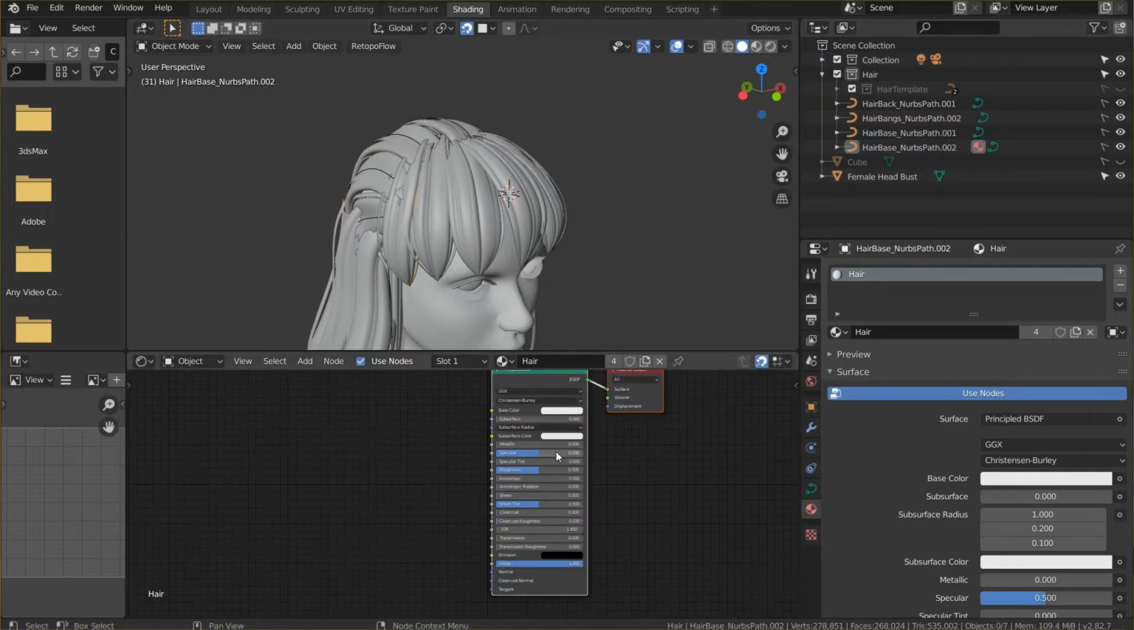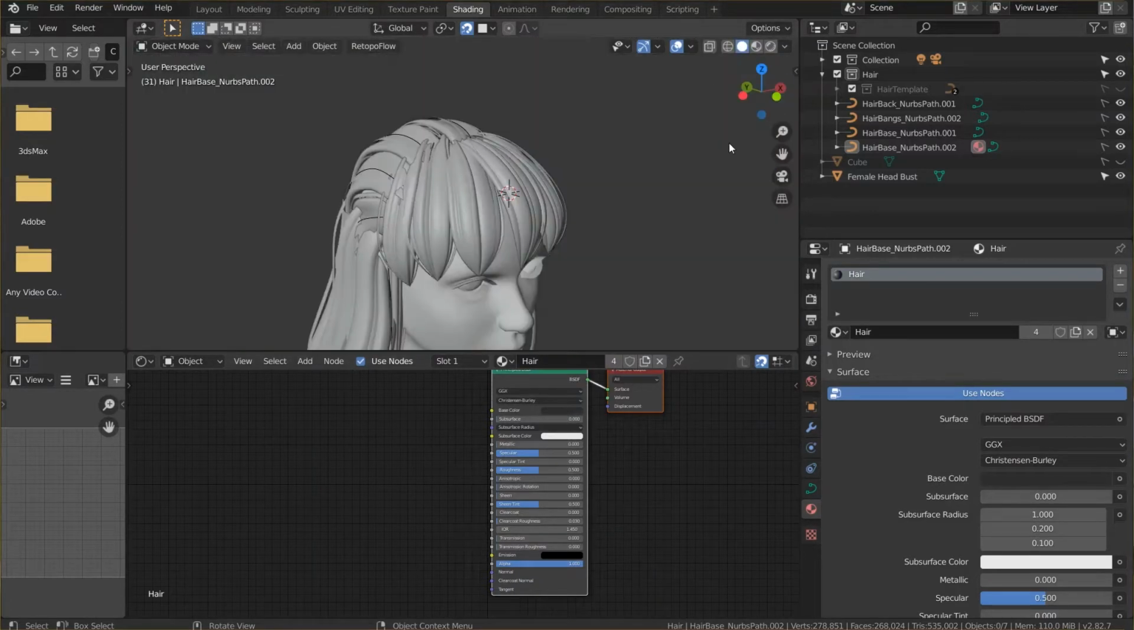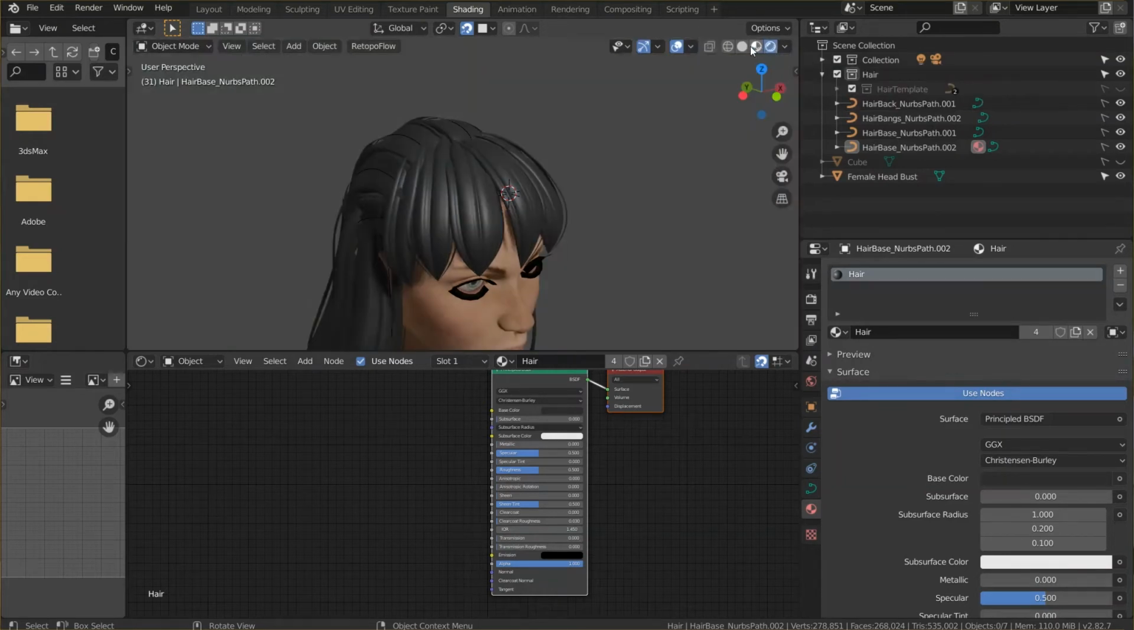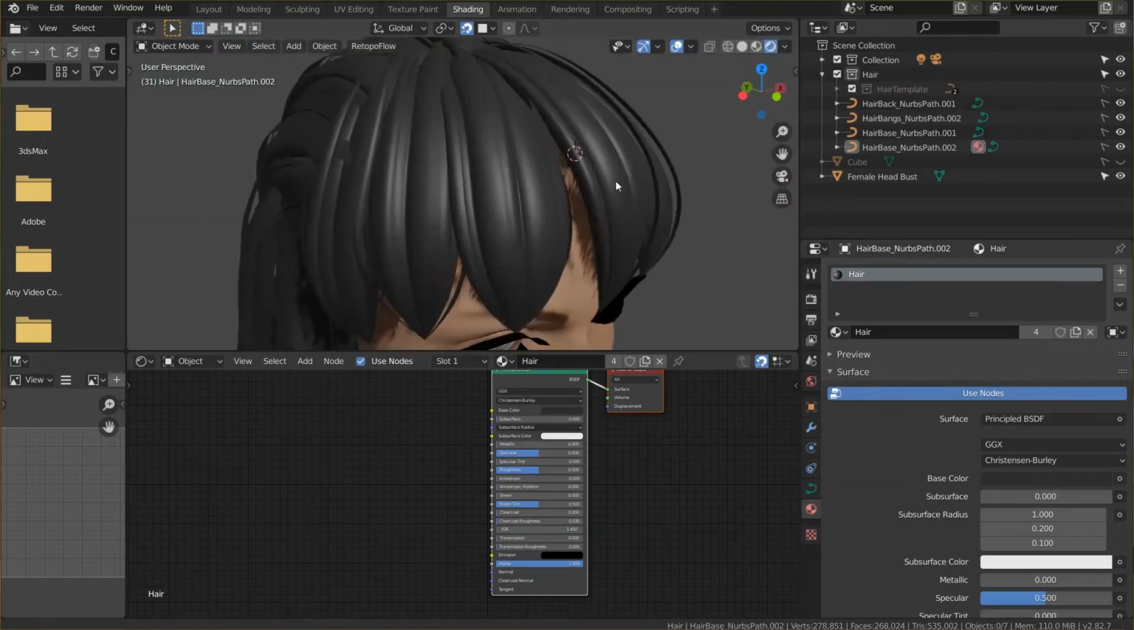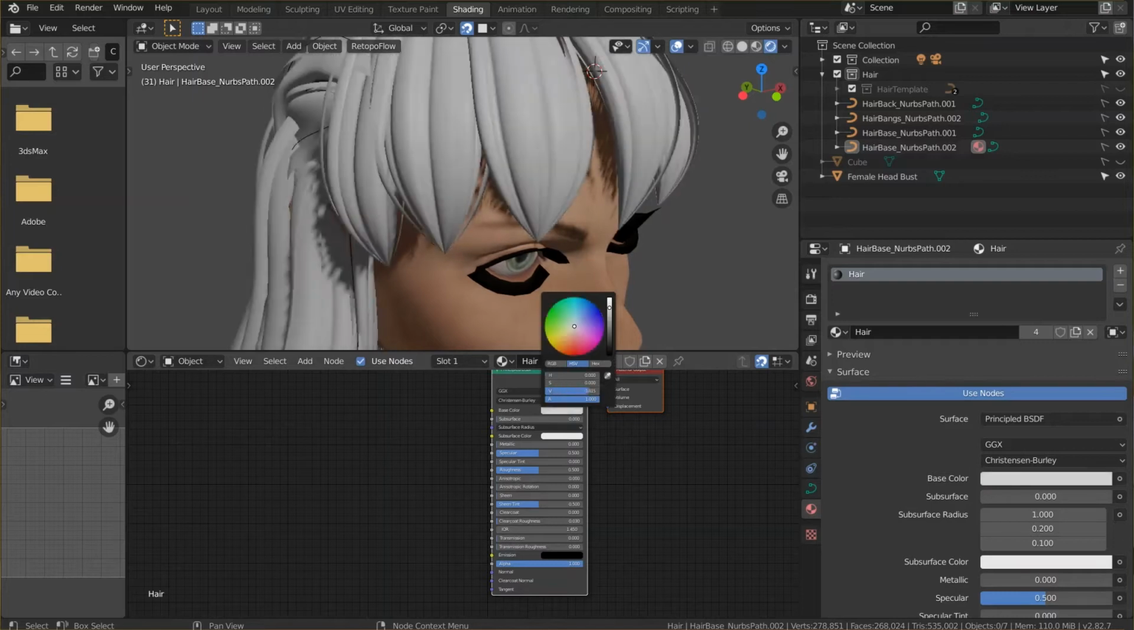Now when I modify the base color, everything in the hair should change too, and it doesn't. And it doesn't because I had the wrong tab selected. Go over to one of these viewport shading tabs, and then change the hair, and you should be able to, if you change this, the hair should change. There, now you know that you've got the right thing selected.